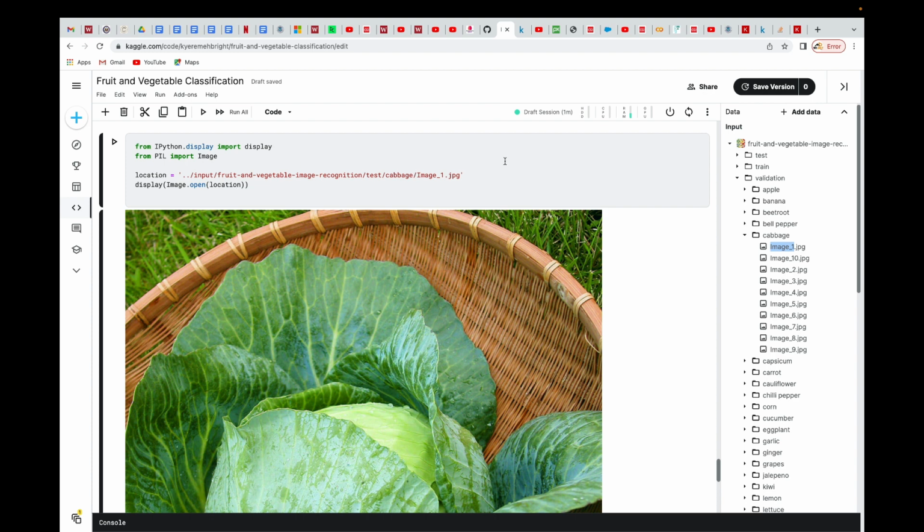I have to go into input, fruit and vegetables, go to test. So this one I'm getting from the test. If we go into test and then go to cabbage, go to test, go to cabbage, and then go to image 1. Then I just store it as a location. That's the location of the image.